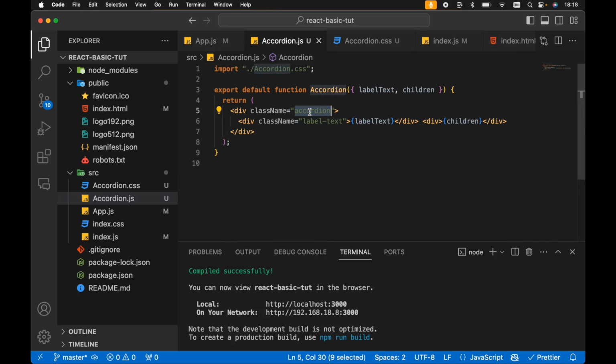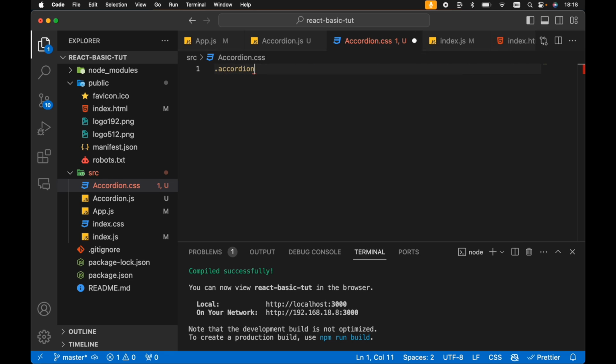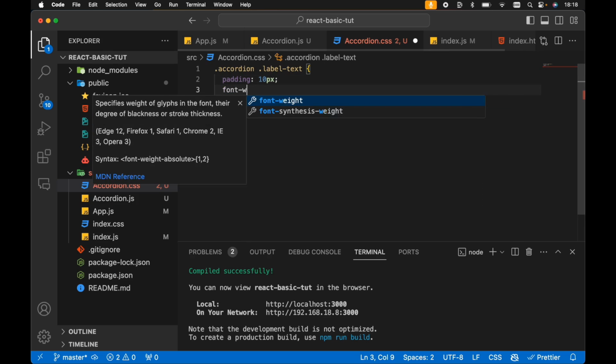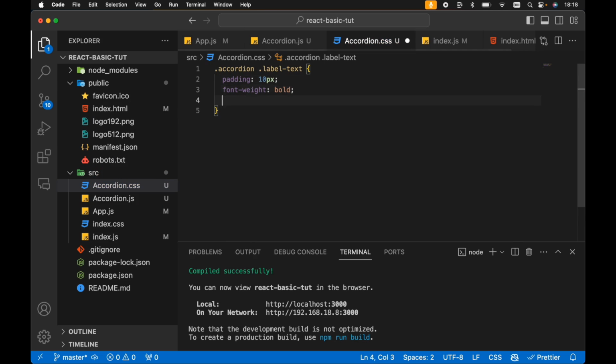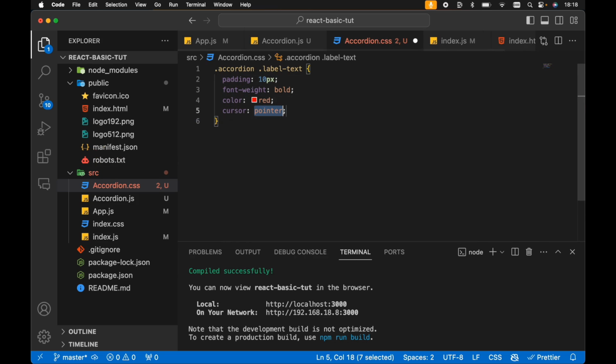Now let's target the accordion label text in accordion.css. Let's go accordion here, and we want to target the label-text. Now let's add some padding around this. We're going to add a 10 pixel padding. Let's add a font weight, and we're going to have a font weight bold. Let's add a text color of red, and let's add a cursor pointer so the users know they can click on this label text to toggle the opening and closing of this accordion.